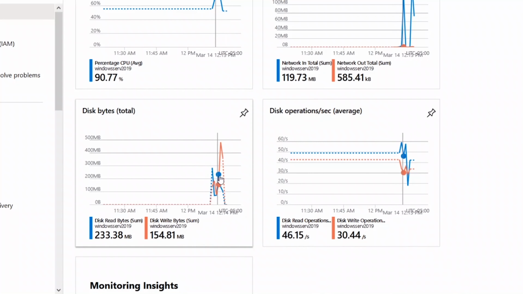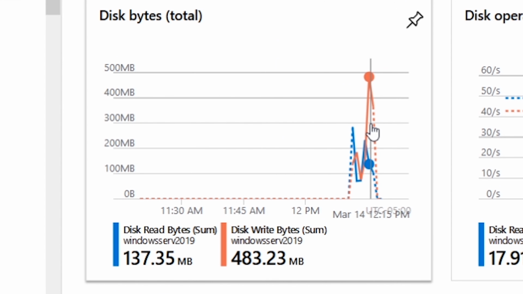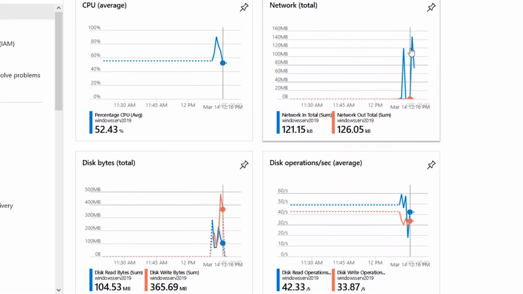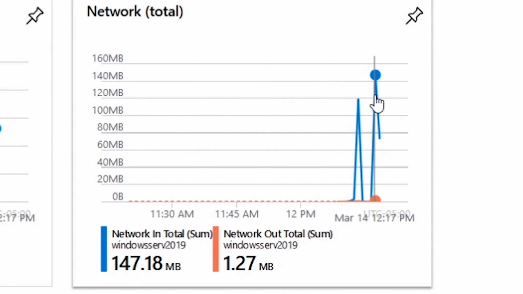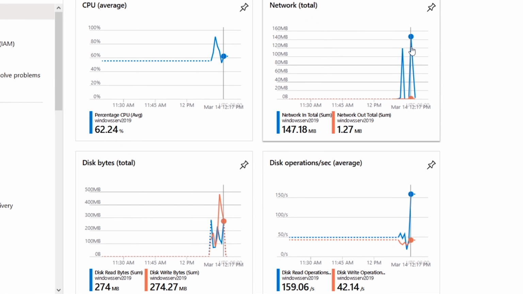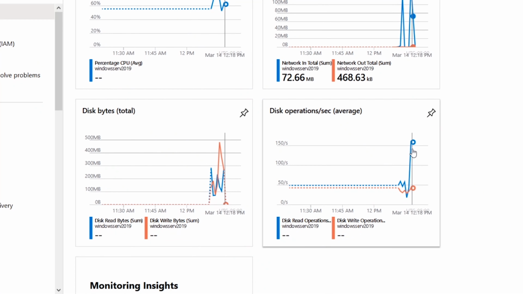And now you can see there is more read and write, which is pretty normal. It gives you the disk reads down here where it says 137 megabytes, and then disk writes are 483 megabytes. So this is happening as we are creating our local profile. And at the same time, we see some network activity. It says Windows Server network in total is 147 megabytes, and network out total is, let's see, it's still happening, it's at 1.27 megabytes. So it downloaded 147 megabytes of data and uploaded 1.27 megabytes. And then we get more disk operations.